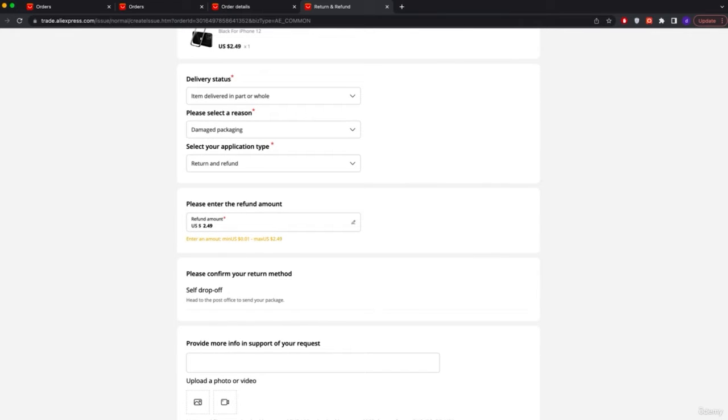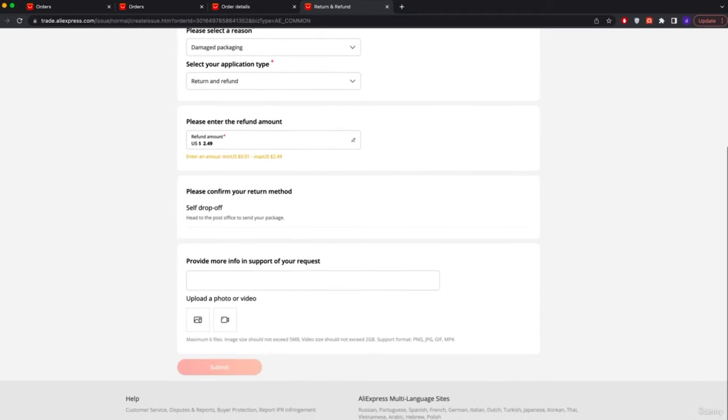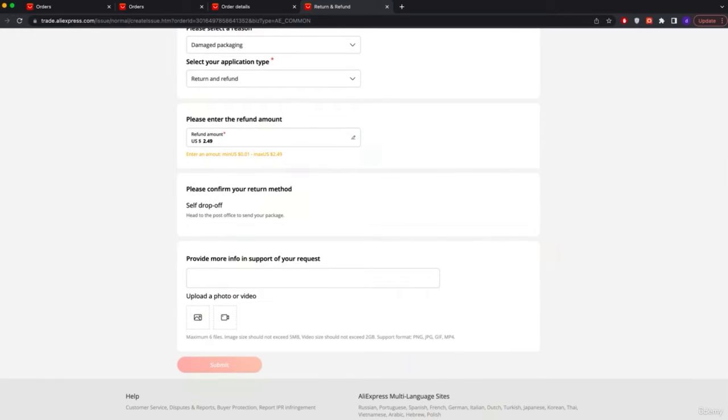Here you're going to go ahead and confirm your return method, and then just put in a couple of words to provide more information to support your request. Then you can go ahead, upload a photo or video, and submit your dispute.